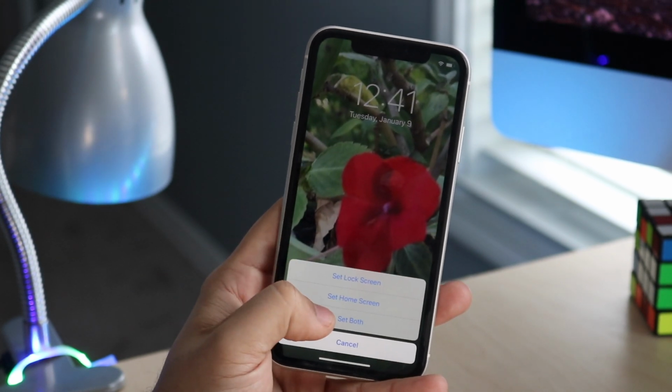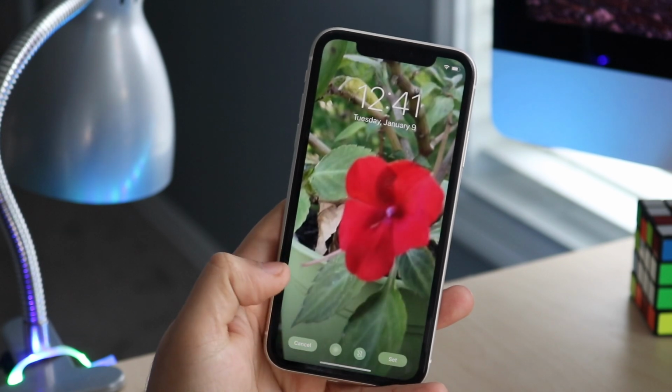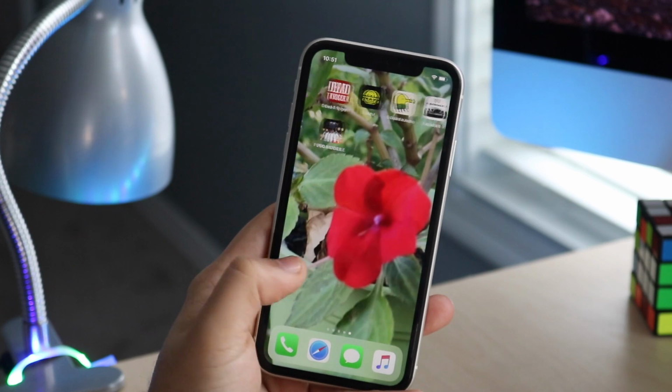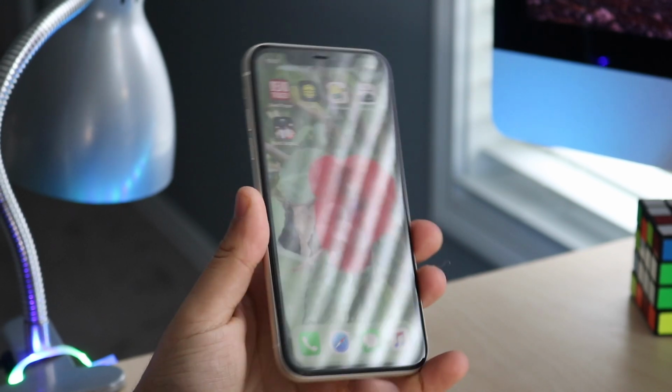You can go set both, but like I said, it wasn't working for me. So I'll go ahead and set both again, and I'll see if it works. So on here, as you can see, it doesn't work on this wallpaper, which is kind of annoying. It's not that big of a deal though.